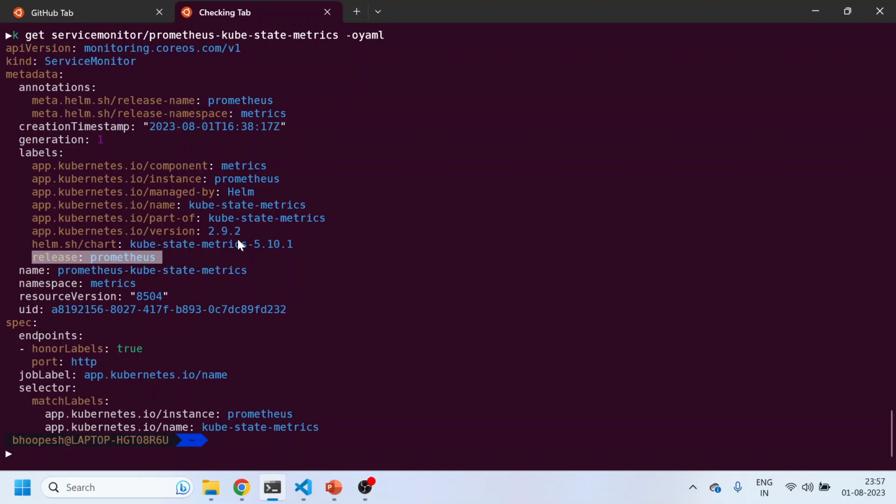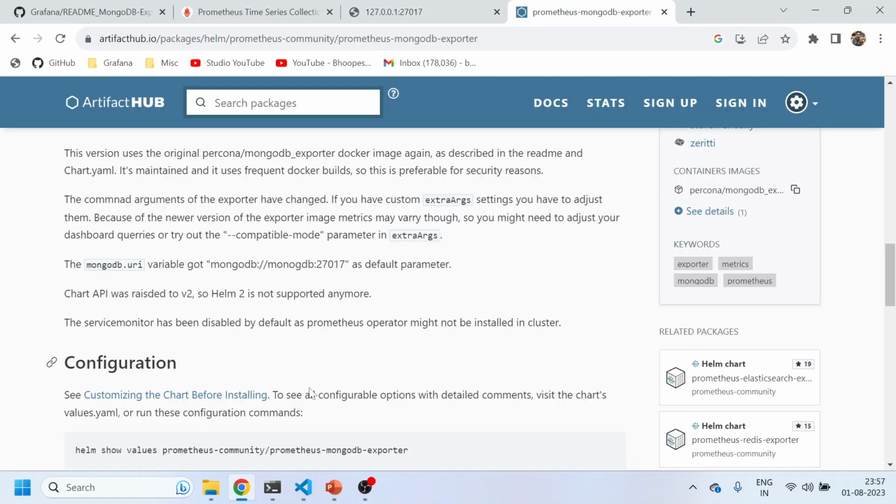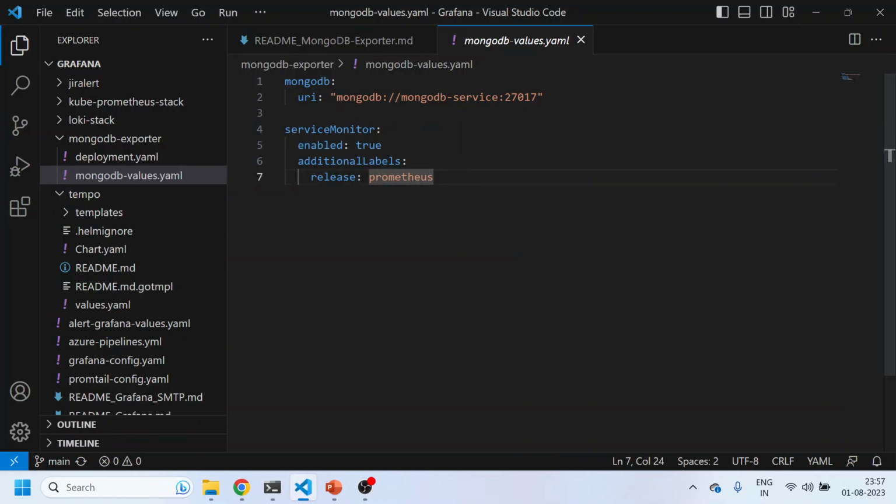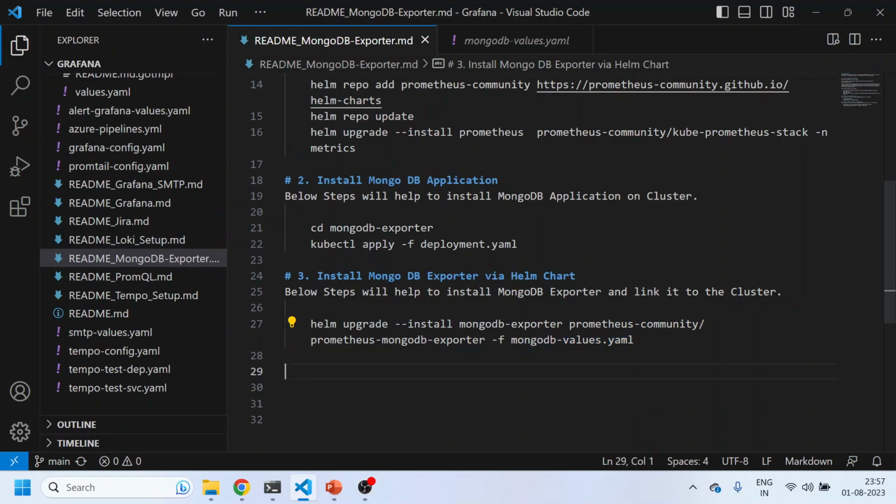Otherwise, your debugging will be pretty difficult. Whether you create a pod monitor or service monitor on your application, it should have this label. The moment you have this label, the Prometheus CRD will catch it and it will be visible in your Prometheus CRDs. So in the same Helm chart, I need to first enable the service monitor so it can be created, and then pass these additional labels. Now I'll run the final step, which is important: installing the MongoDB exporter Helm chart with these values.